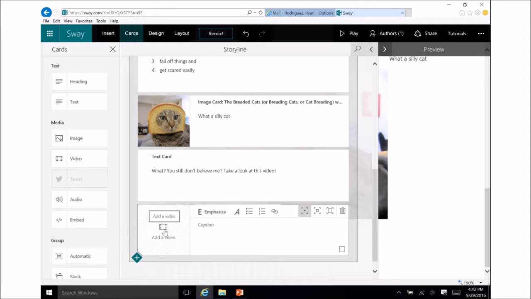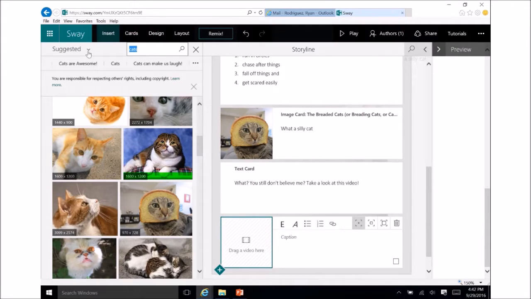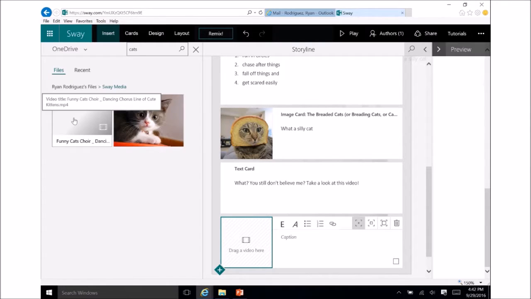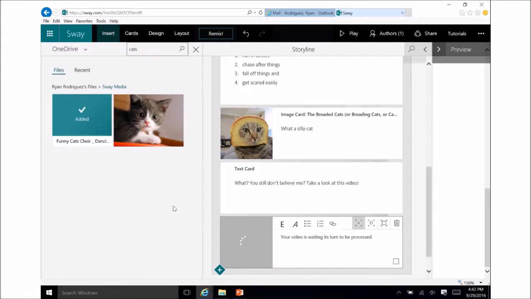and add a video. When you do add a video, it can take a little while for it to not only process and upload and be part of your Sway. So you have to be patient. I happen to have a video that is stored in my OneDrive. So I'm going to go there. In my Sway Media folder. And I'm going to go ahead and add this video. This is a good place for you to pause because it's going to take a few minutes for this to process. I'll be back in just a sec.